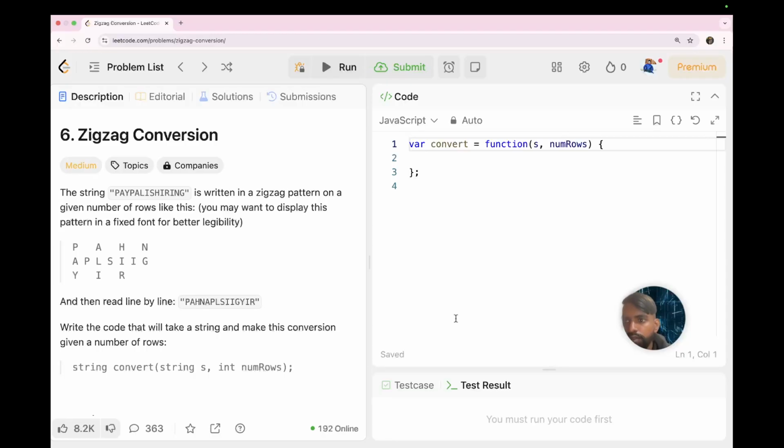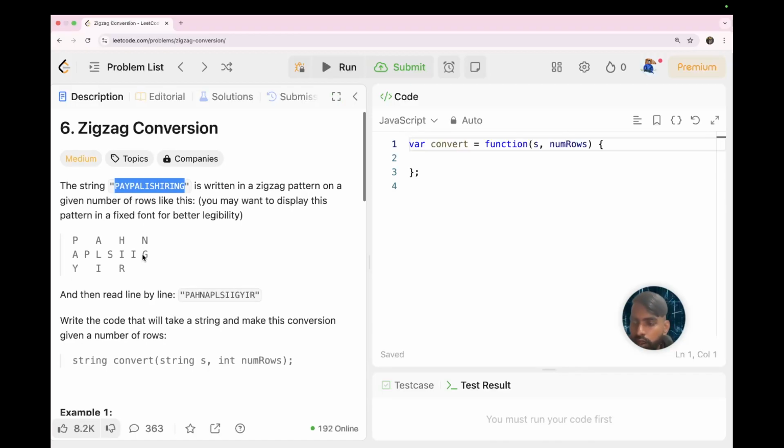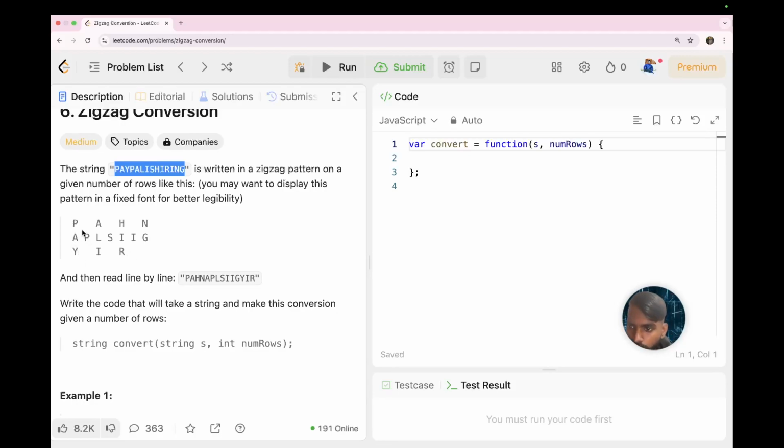Zigzag. In this problem, they give one string that has a zigzag pattern, and we need to read that string line by line and return that value. So take an example, this is an input string, written in a zigzag pattern on the given number of rows. This depends on the number of rows.